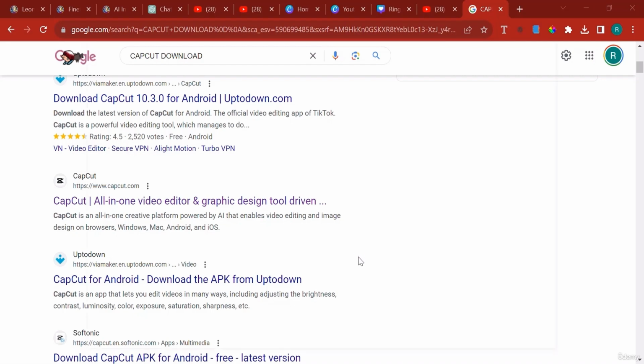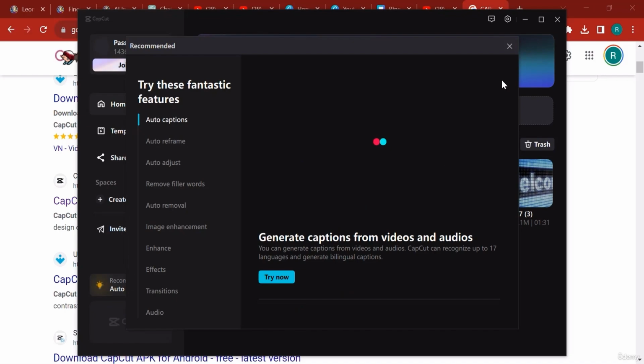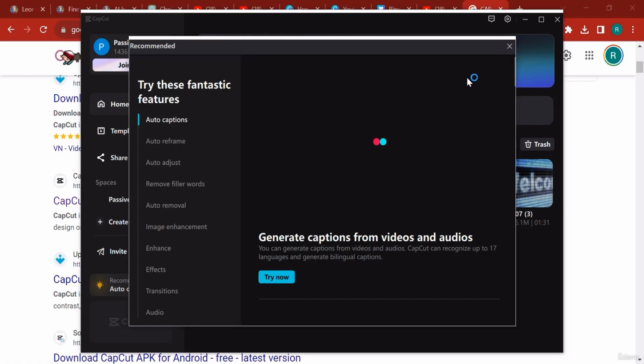When you open CapCut, this is what the interface looks like, and it's reminiscent of Adobe Premiere. Now, let me just remove this part. Here they're asking me if I want to add auto captions. I don't trust their auto captions because they use AI. There are other tools that are better at generating auto captions than CapCut, but if you want to add your own captions with CapCut, you can do so.